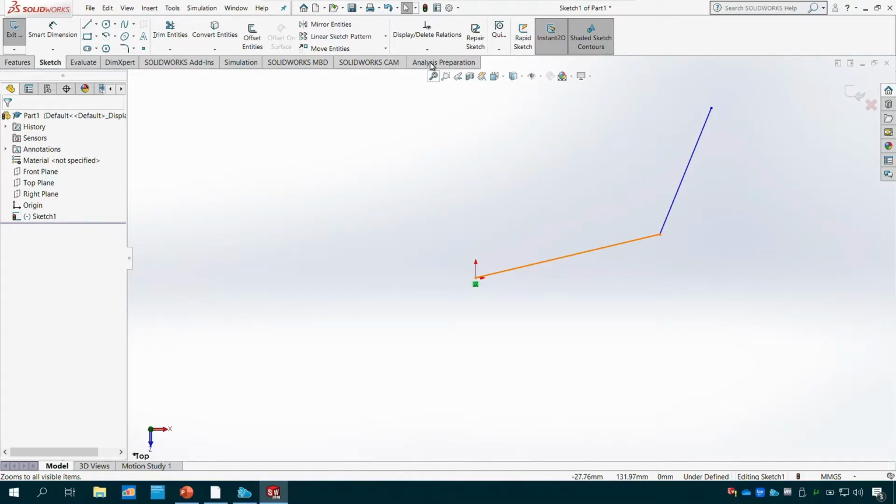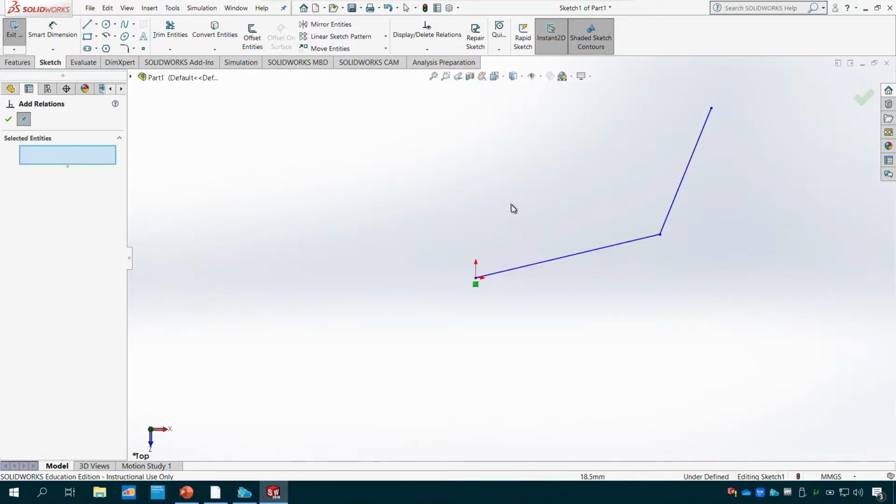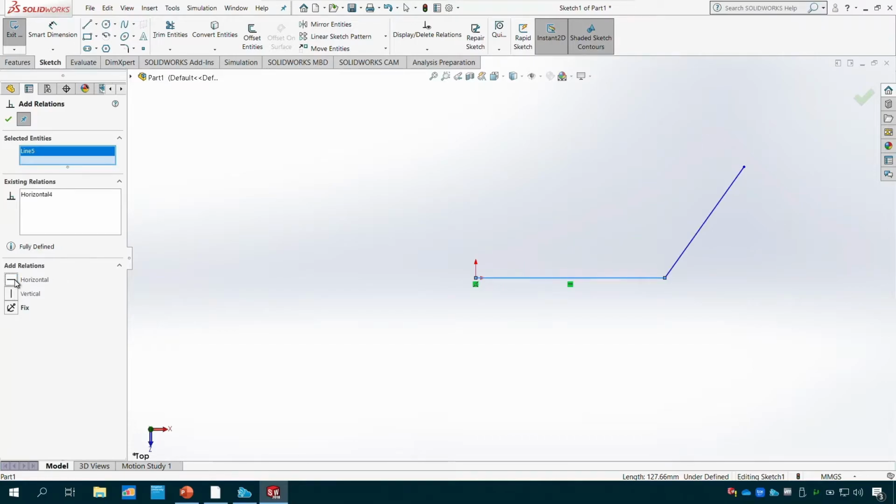So what I need to do, if I go there, you can see I would be able to add the relation. If I click there, I would be able to pick up the line I'm looking for, and I would need to decide what kind of relations I want to apply. For instance, I want to make it horizontal, and you can see now it becomes horizontal and shows that relation for me. Let me continue with this one.